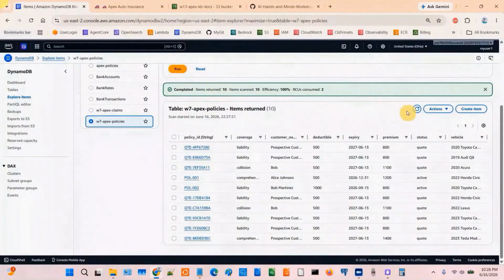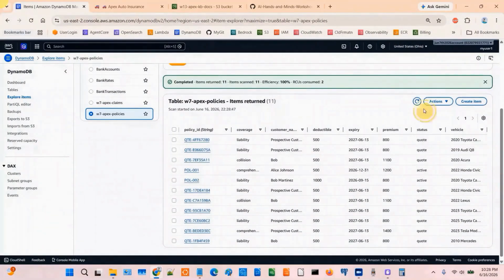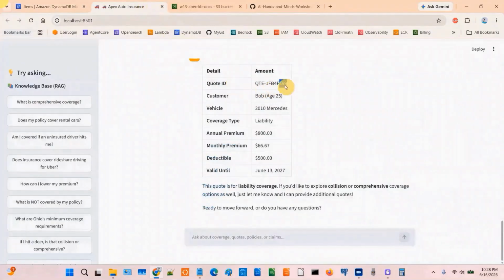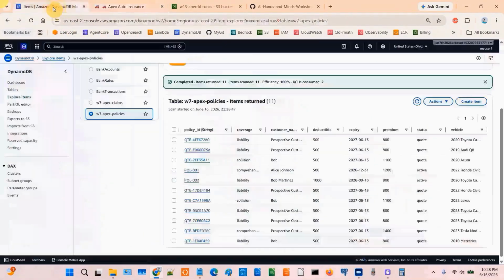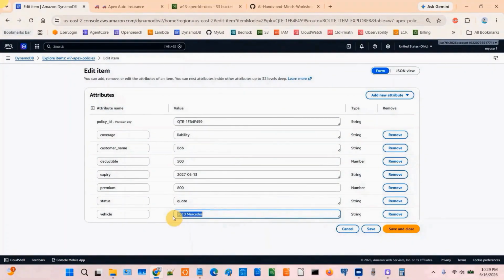If you go to the AWS cloud, there are 10 records. If you refresh, the 11th record is created. And what is the record key? It ends in 459. So if you scroll down, the last record is the 459 if you open it. So this is exactly what we asked for. Okay, my name is Bob and I asked for a 2010 Mercedes.